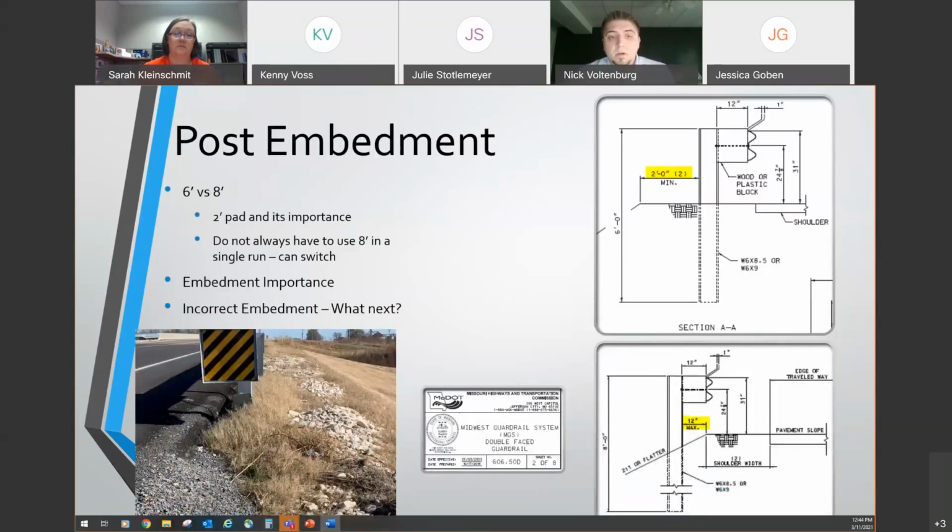So the next thing that we are going to discuss is the post embedment and its importance. As you have seen in the standard plans, MoDOT has 2 post sizes to use, depending on the scenario that you are encountering. Number 1, the very first post that we're going to consider is a 6-foot post, or we also have what we call an 8-foot post. So when it comes to choosing one over the other, the 6-foot post is actually our preferred standard.